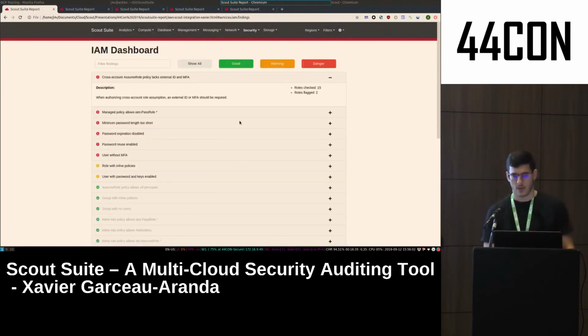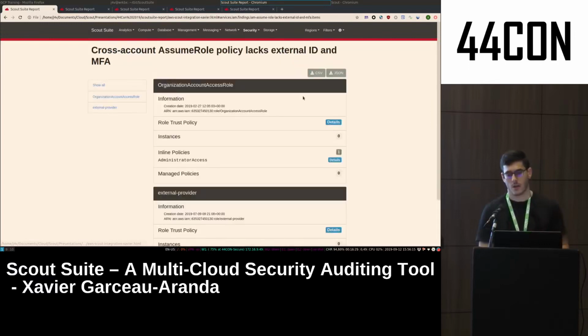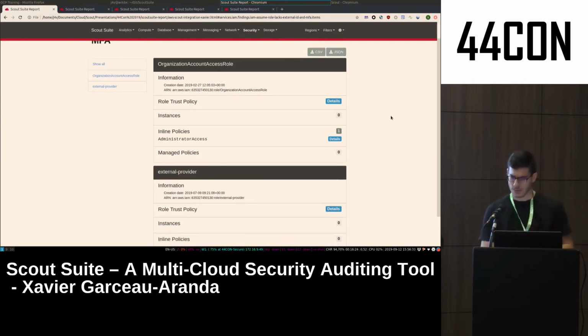So then if we go back to the panel and we dig into the IAM service, we can see again the issue I mentioned, which was cross-account assume role policy lacks external ID and MFA. This basically means that someone in another AWS account can impersonate an identity within your own AWS account, and you're not enforcing them to use MFA or an external ID. Obviously, MFA is a great way of ensuring that even if credentials are compromised, those credentials without the additional MFA won't be usable, right?